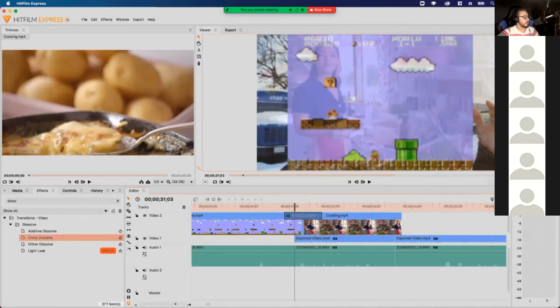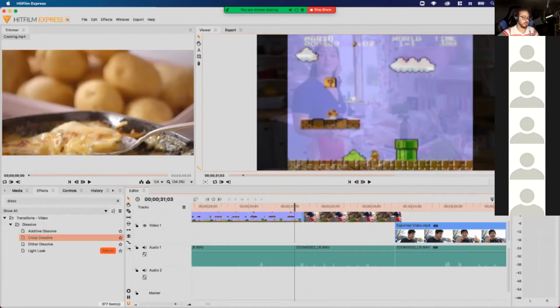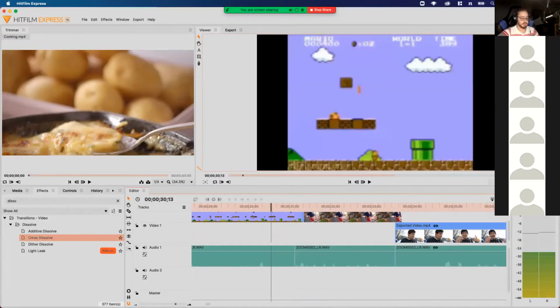So I will grab the blade, cut right there, and then I grab my little selection tool and go over here and unlink these again like I did before. Okay, and then just delete the video track, leave the audio track here. So now let's see how this looks straight through.